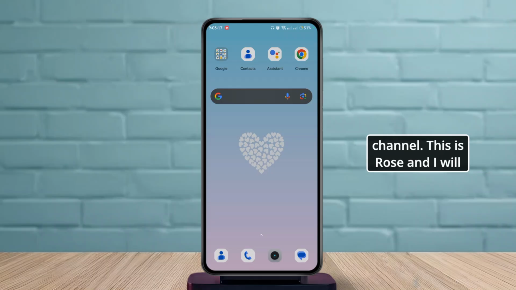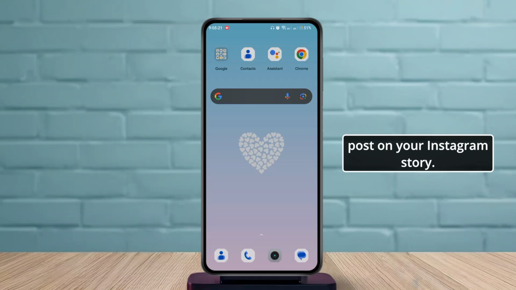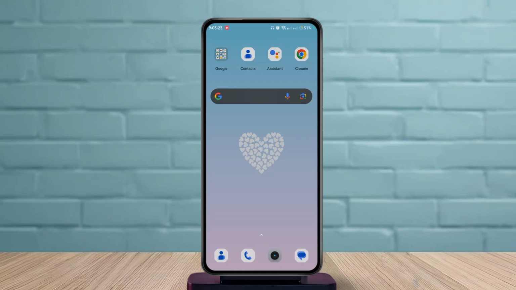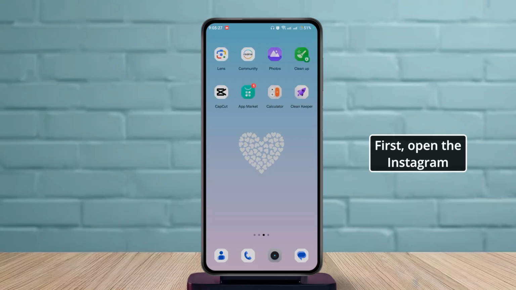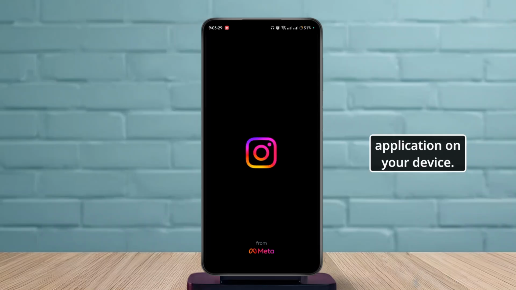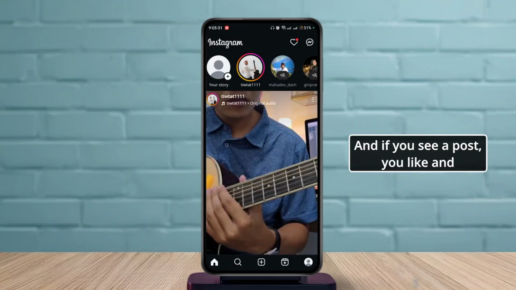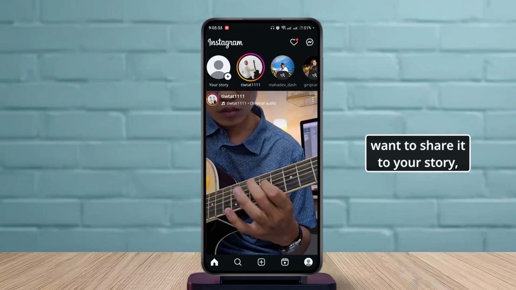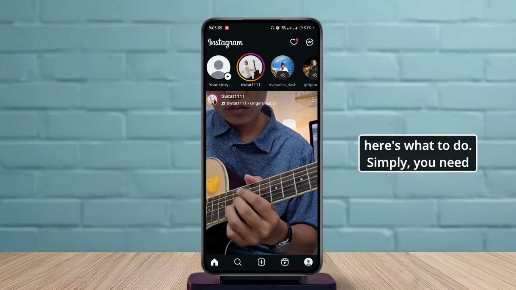This is Rose and I will guide you to post someone else's post on your Instagram story. Without further ado, let's get started. First, open the Instagram application on your device. And if you see a post you like and want to share it to your story, here's what to do.